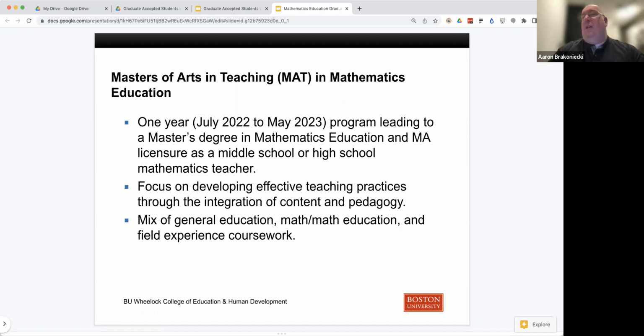So this program, I should say, focuses on increasing your pedagogical content knowledge of teaching. Through a mixture of general education courses that you would take with people in science ed, social studies ed, English ed, lots of the other programs here, a lot of the courses you take are going to be math and math education specific courses, focusing on how do we best prepare learners of mathematics.